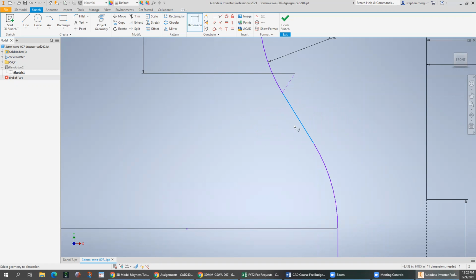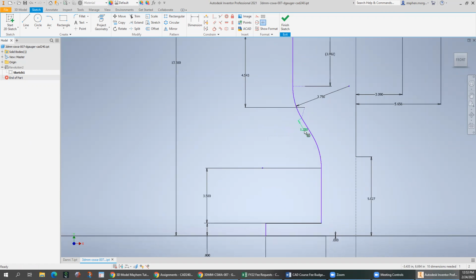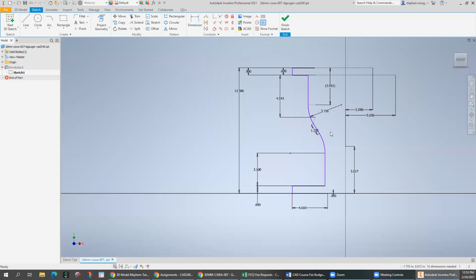If you wait till it turns to that little icon and then left click, you then get your aligned dimension. I don't really like the way they do that. SolidWorks is a lot easier. As you move your cursor around, it gives you a little preview of an aligned dimension or a normal dimension. But anyway, we're going to put that there and say 1.25. And now we've got an aligned dimension as it's drawn in the drawing.